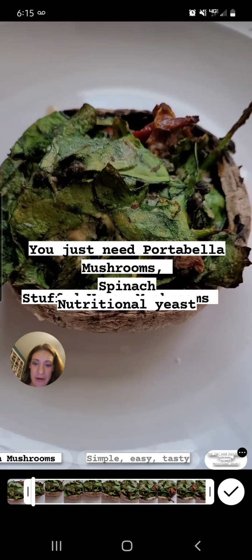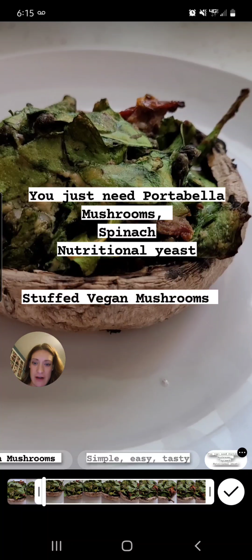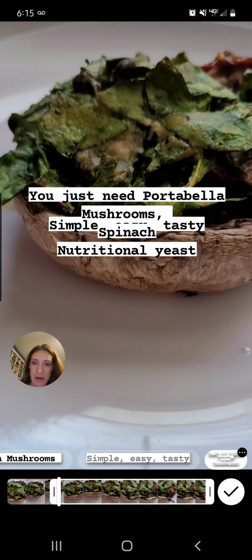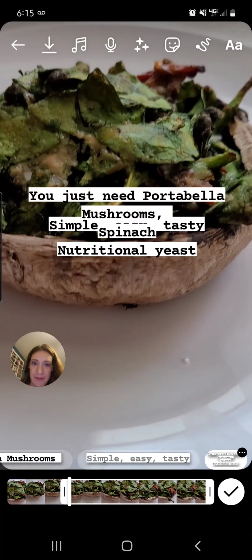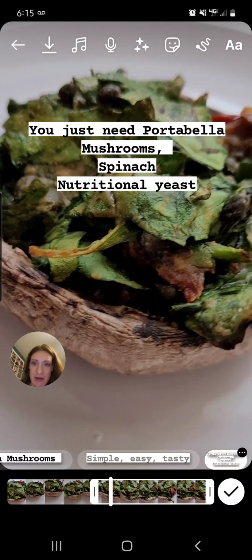So now I'm going to go through this. So you see at the bottom here, the stuffed vegan mushrooms is still there. And then that disappeared because we've gone past the point where we put it. And now the simple, tasty, easy is showing up. And I want it to show up after that. So now I'm going to do that.